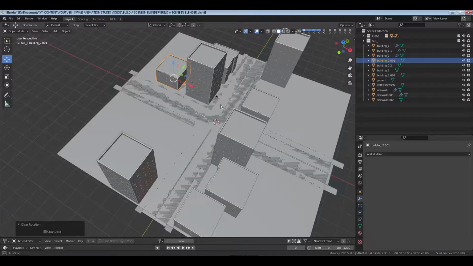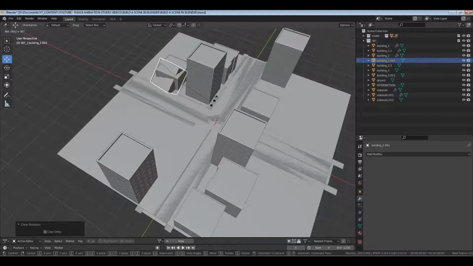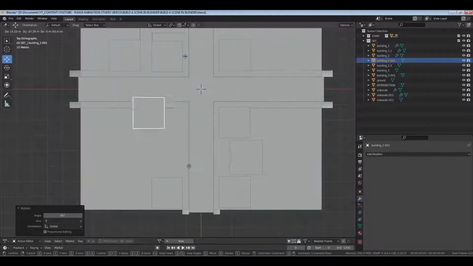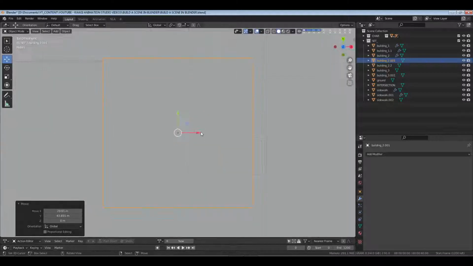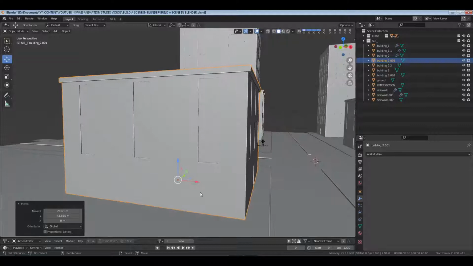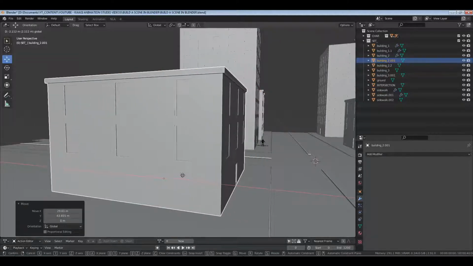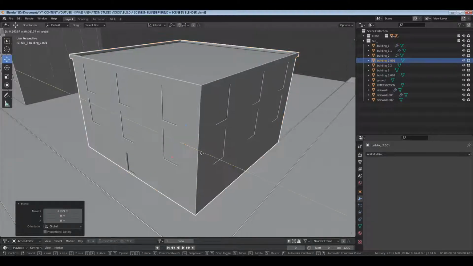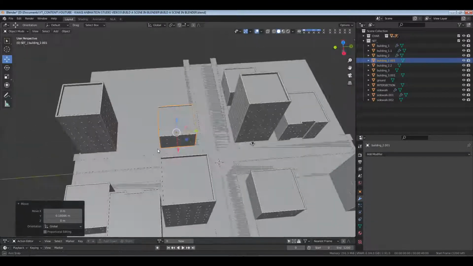Can I clear this rotation? Oh, it's already rotating. Never mind. 90? Oh, wow. I keep doing it on 90. All right. Put it on the edge. Okay. Is it on top of the sidewalk? Yes, it is. All right. Okay, cool.